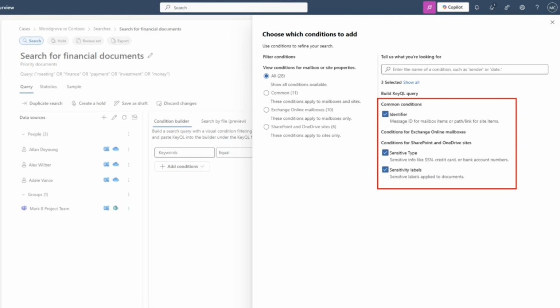Next, we have sensitive information types or SITs, which let us search for things like credit card numbers or social security numbers, bank account numbers, things of that nature.